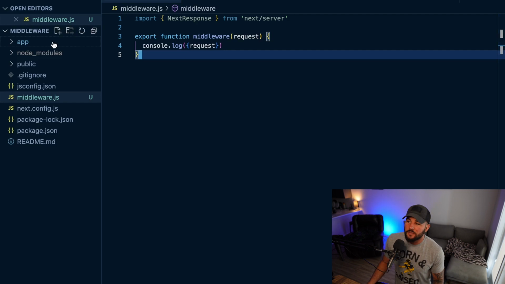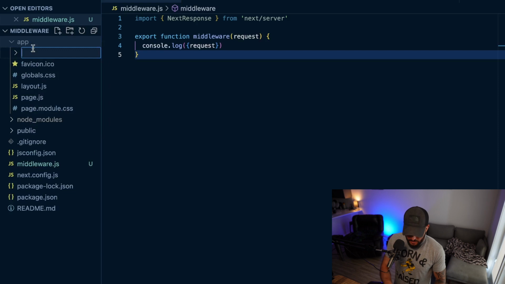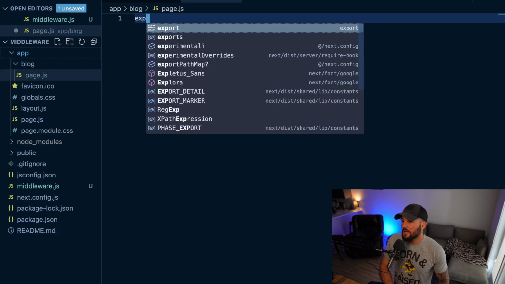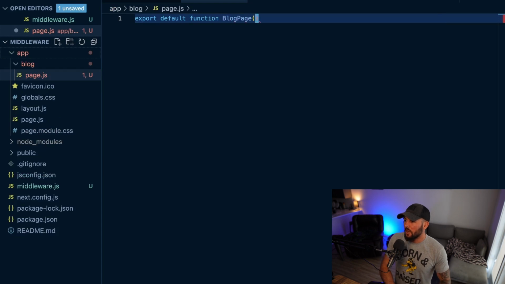So before we go to that, let's create a couple different pages here, so we have some different routes that we can navigate to. So within my app directory, I'm going to create a new folder. I'm going to just call this blog, and I'm going to do a new file, page.js, and then let's export default function BlogPage.